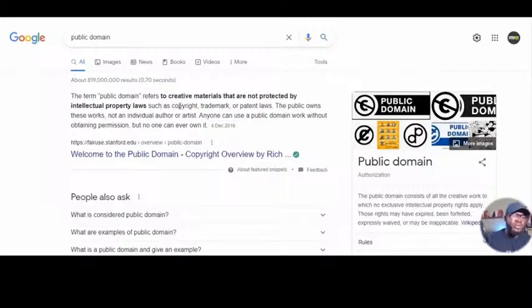Now, the term public domain refers to creative materials that are not protected by intellectual property laws such as copyright, trademark, or patent laws. The public owns these works, but not an individual author or artist. Anyone can use a public domain work without obtaining permission, but no one can ever own it. So with this in mind, you know that you're not going against any law. Nobody's going to sue you for using their material.